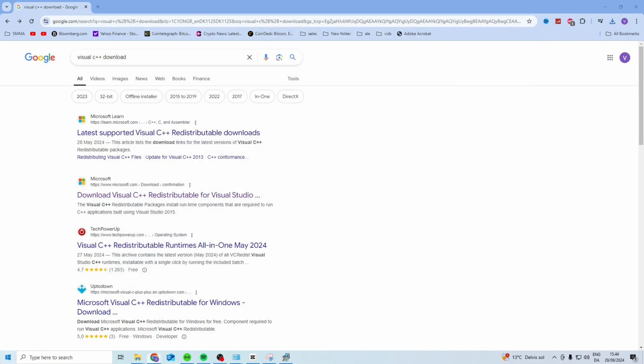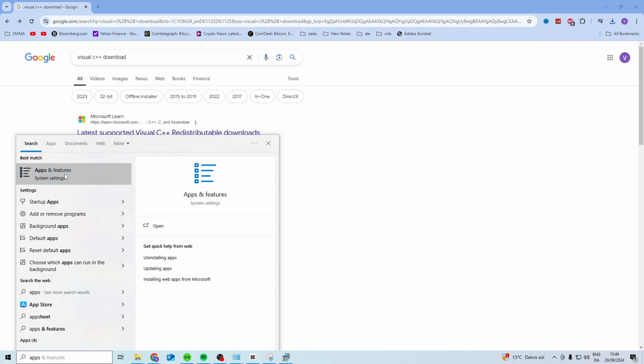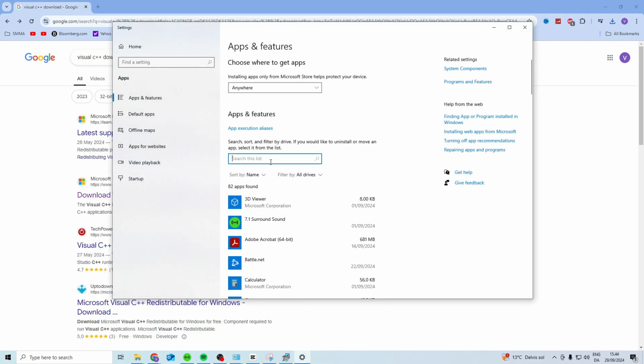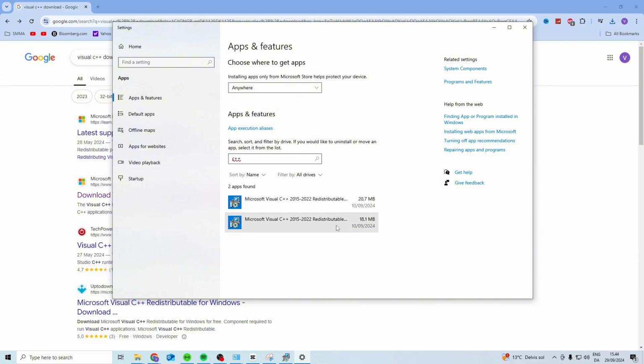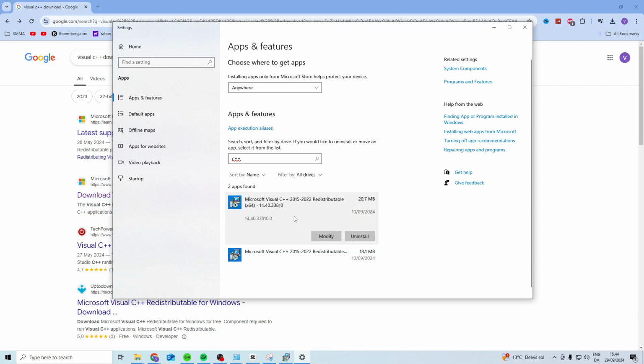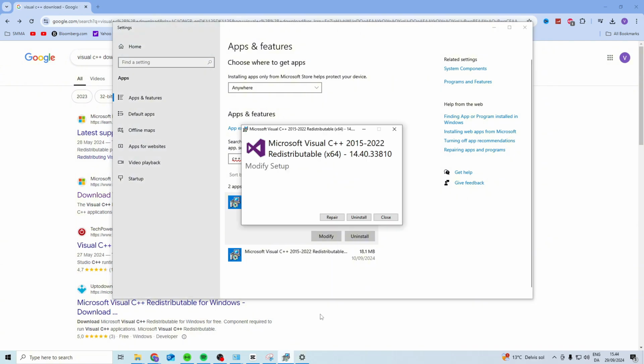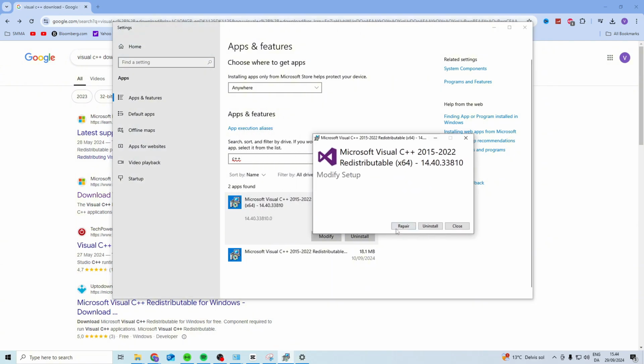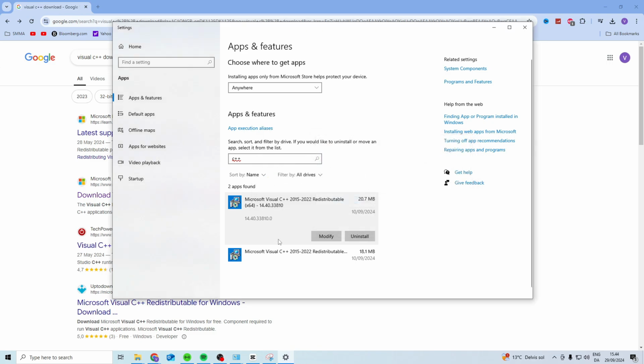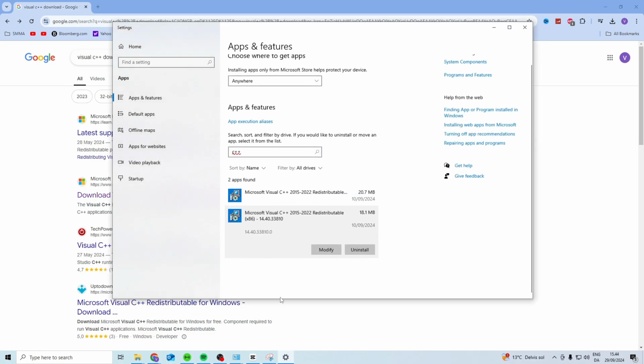The next one is you want to come here and search for apps and features. In here you want to search for C++. Now if you have 2 or if you have 10, it doesn't matter. If you have these, what you want to do is click on each individually, press modify, and this one should pop up. In here you want to press repair and let it repair. Now then what you want to do is do the exact same for the next one and the next one until you've done all of your C++.